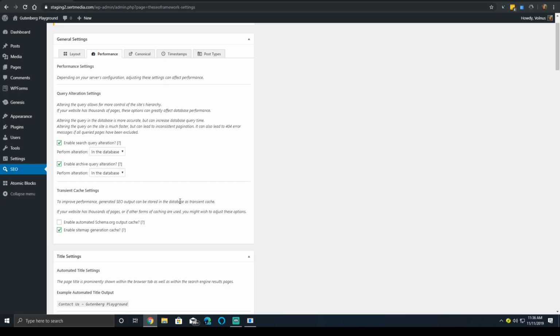However, enable automated schema.org output cache is a bit trickier. If you have the automated schema output, then in the ideal world, you would want it to be cached, but it could cause issues with the schema.org markup not being updated, for instance, on a page. And that's why it's not checked by default.